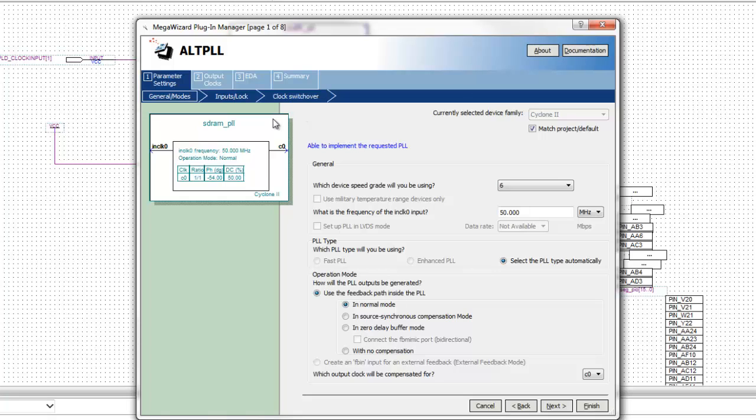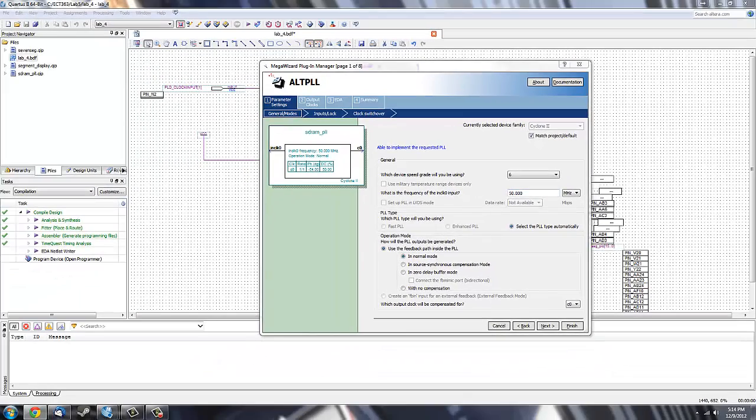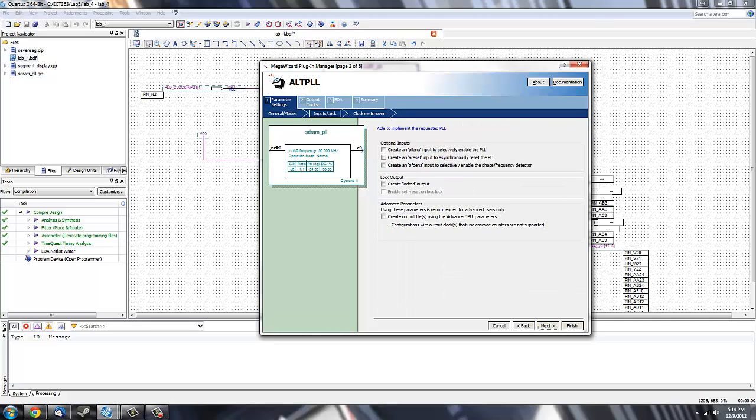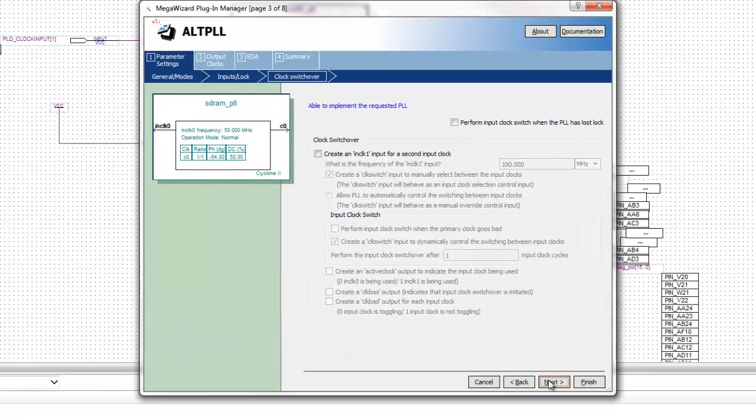You'll get that, and this window will pop open after you select the proper function. You're going to want to set your megahertz value to 50. This will be default at 100, so you're going to adjust it to 50. Click Next on that page. Leave this as default. Select Next. Leave the default settings for clock switchover.